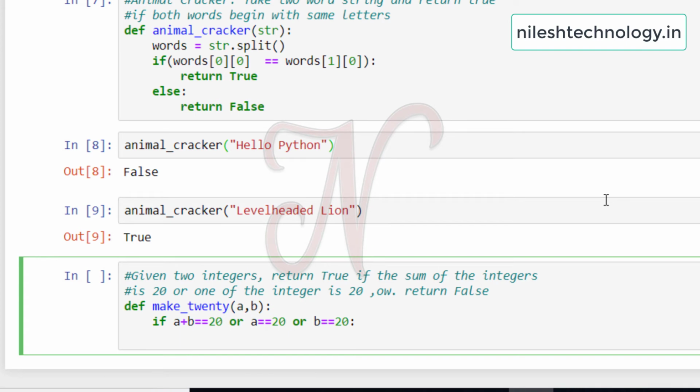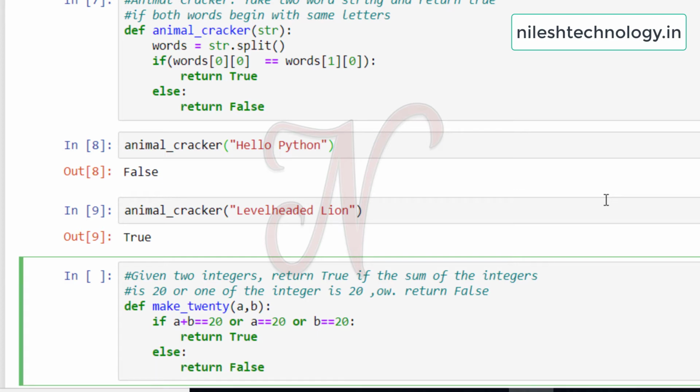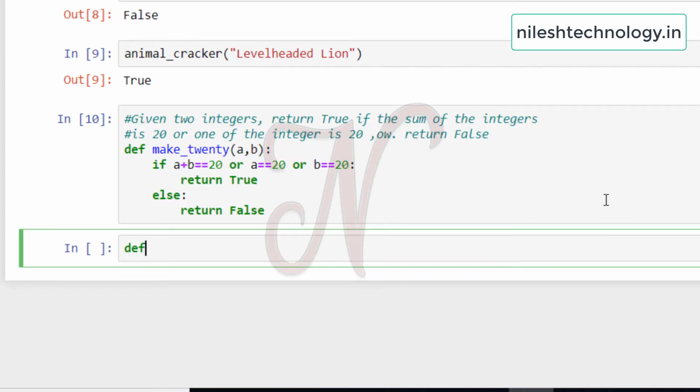If one of these conditions becomes true, then return True. Otherwise, it returns False. Okay, see here, let's test this code.